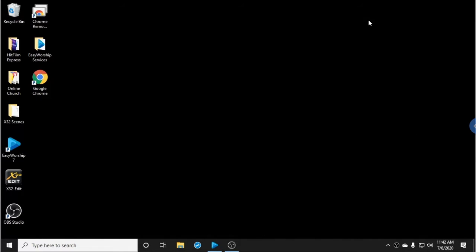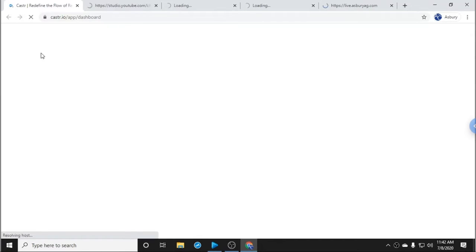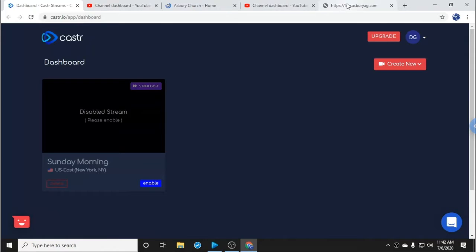We minimize that. Then we go to Google Chrome, so open that. This will open up 5 windows. It opens up Castor, 2 YouTube windows, 1 Facebook window, and our live.asburyag.com window. So we're going to start with Castor. Castor is the software that we use online for streaming. So our encoder sends the stream to Castor, which in turn sends the stream to a couple other places.